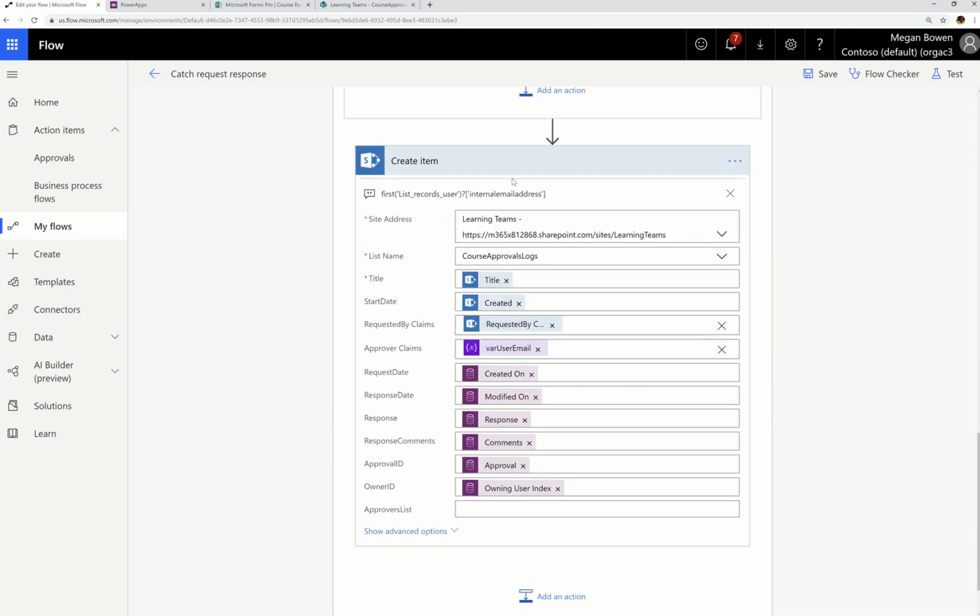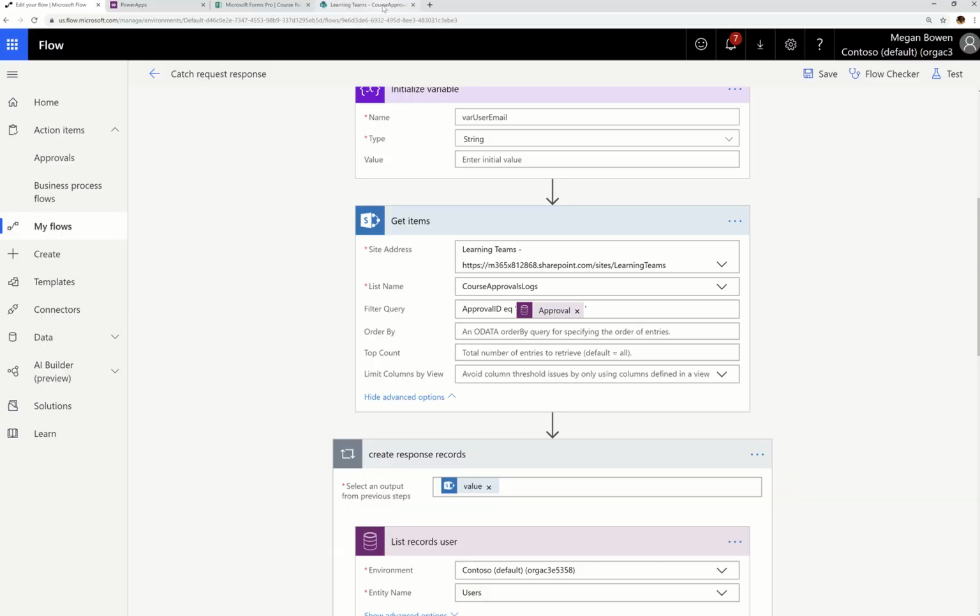And now I can create an item for each person who approves. Basically I just collect the title, create it, and request it by, because I already have that. You could not change it if you want to keep it the same, that's fine. And then I use that user email. This is the person who's approving. And then I fill in from the trigger when it was created, which is the request date, when it was modified, what response they gave, what comments they gave, the ID, and the owner. And so that finishes everything.